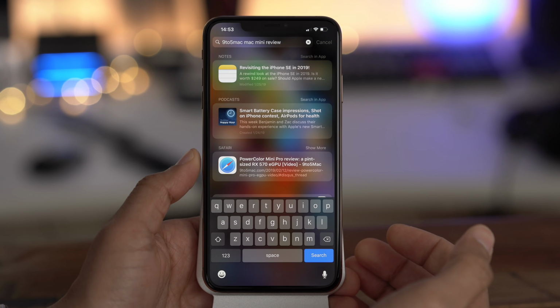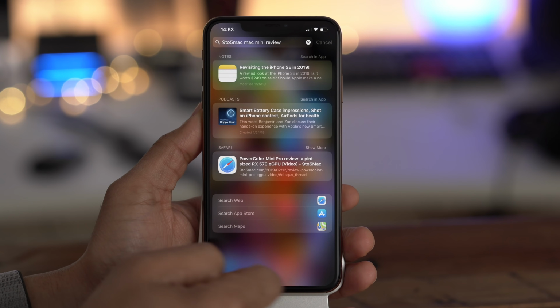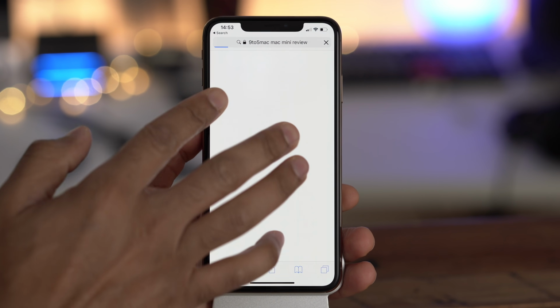You can also do searches on the web. So just type your query and then scroll down to the bottom of the Spotlight window. You'll see where it says search web, and there you go.